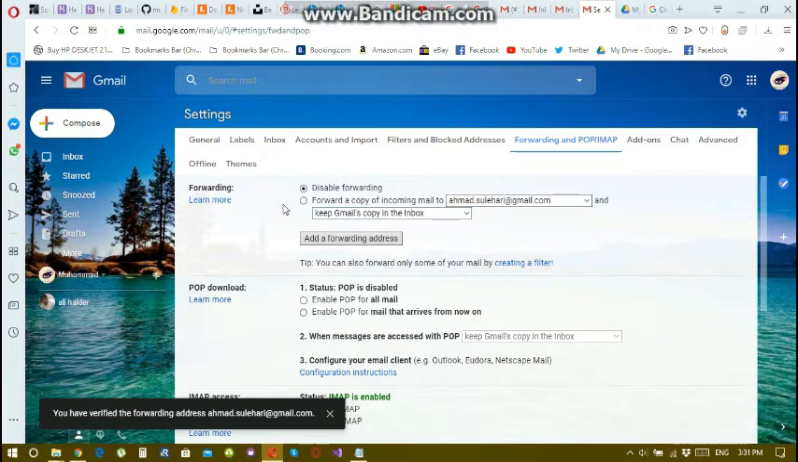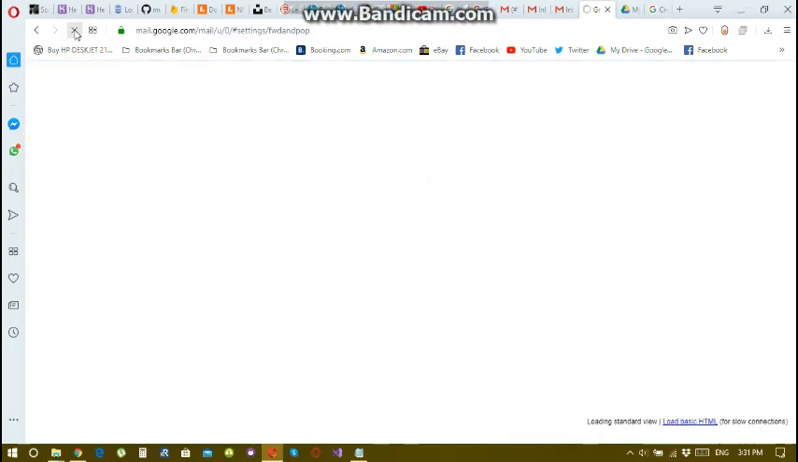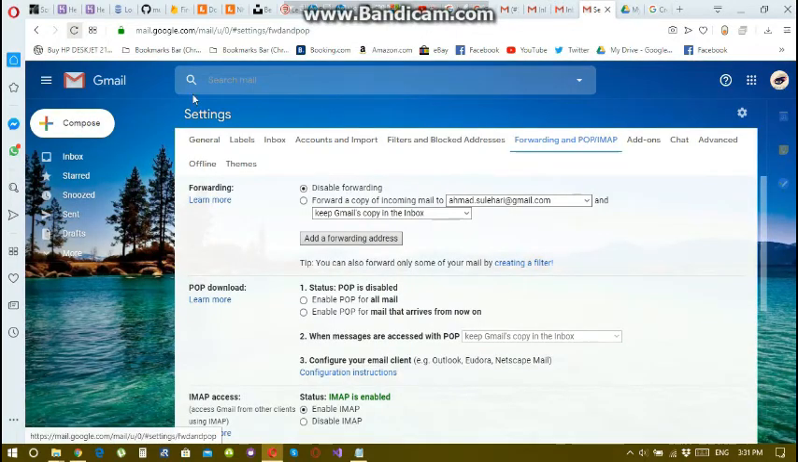Now, two last things you need to do is to refresh your browser. Click on the refresh. Now it will refresh. After refreshing, you need to click on this checkbox. Okay, so now all your emails will be forwarded to this new email address, and now you can decide what will happen to the emails that are sent to your old email address.